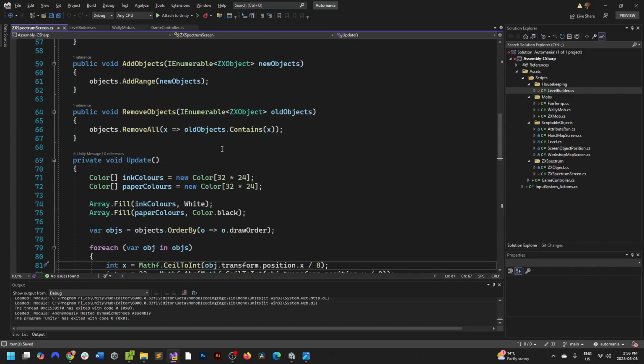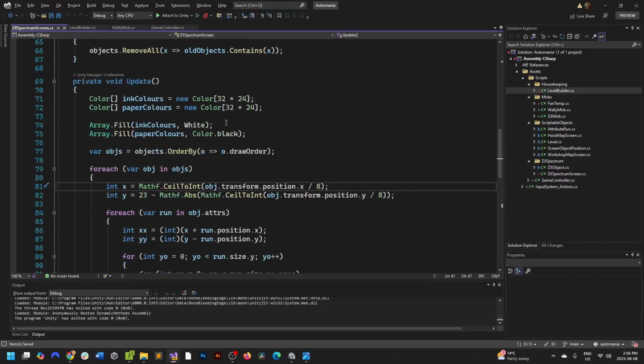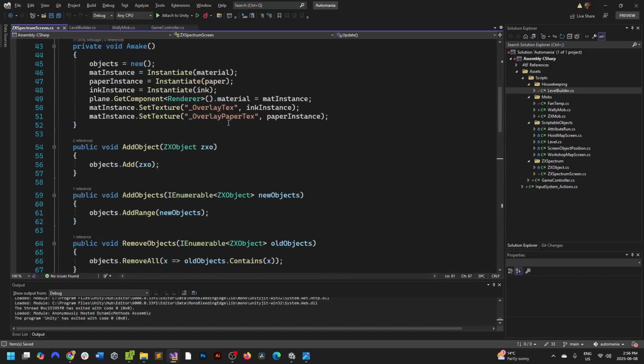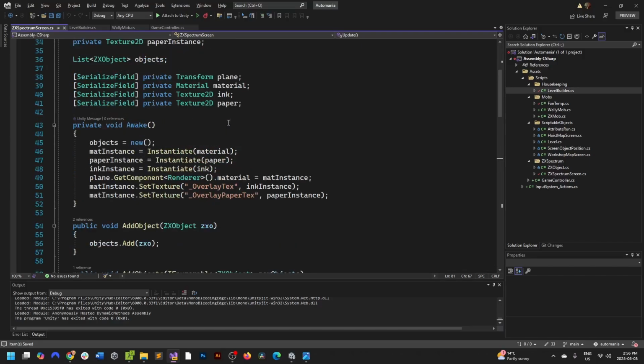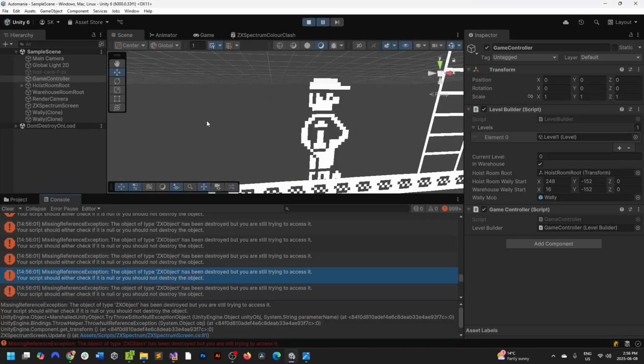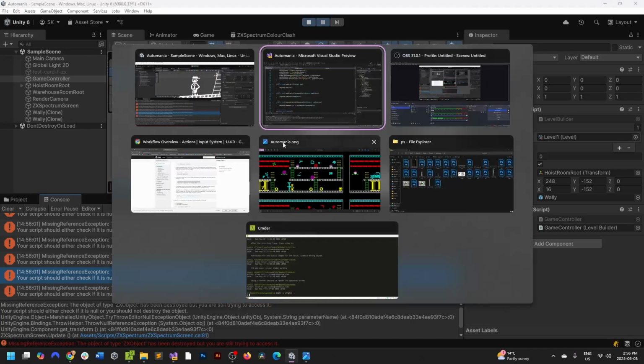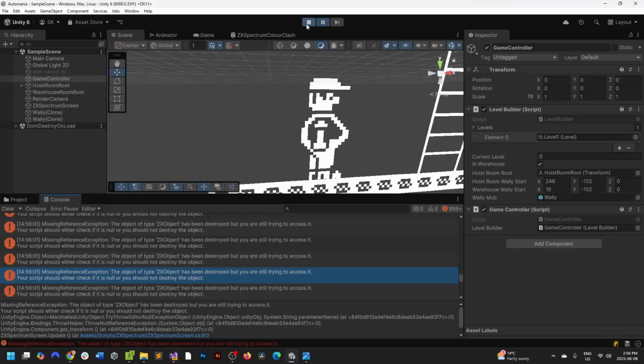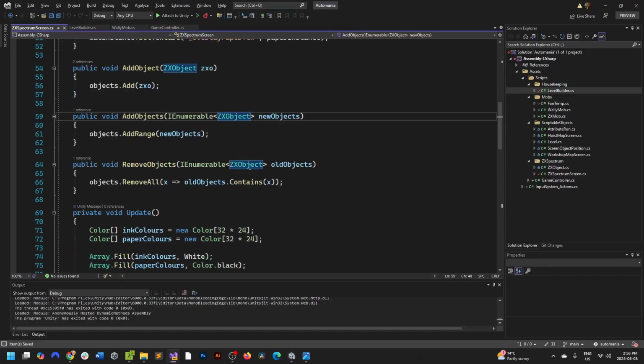I just want to clear all objects, really, don't I? I don't really care about everything else. So this is complaining about ZX object has been destroyed, but you're still trying to access it. Okay, I just want to remove them all, don't I? Okay. Remove objects, remove all.